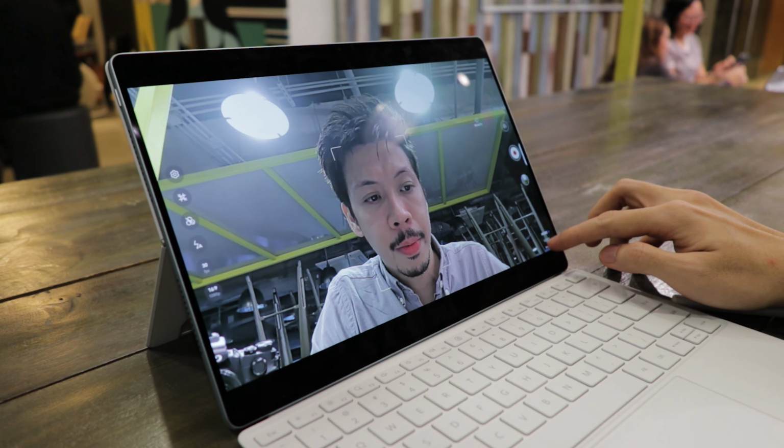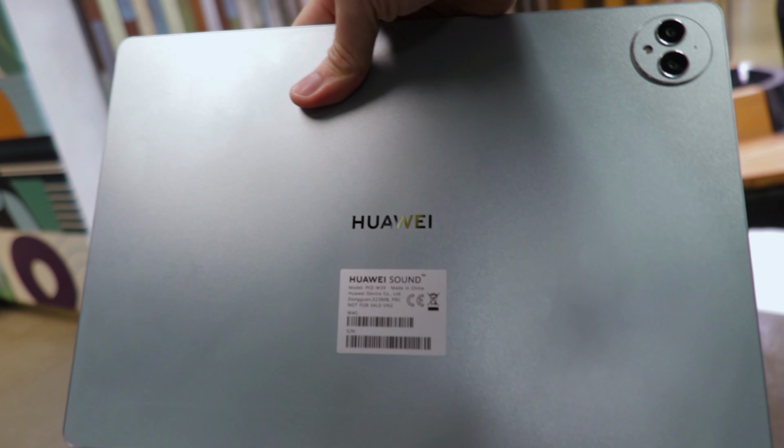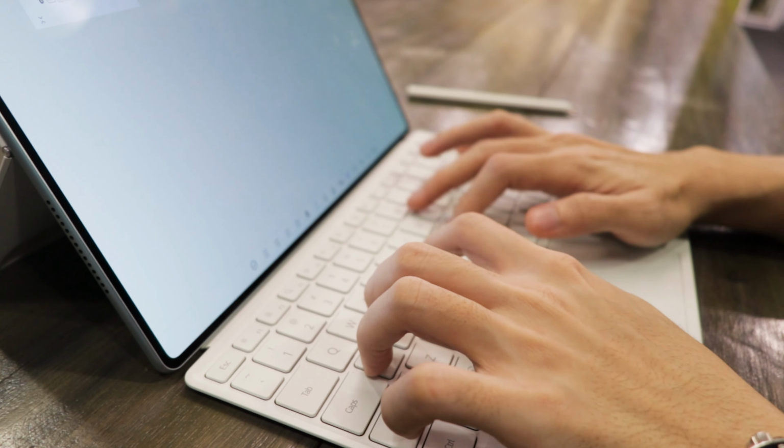enjoyable on this device. Personally, in terms of design, this has to be one of the nicest looking tablets in the market right now. But the MatePad Pro 13.2 will also be coming in this new mint green color, which is a refreshing take on these more serious Pro devices.